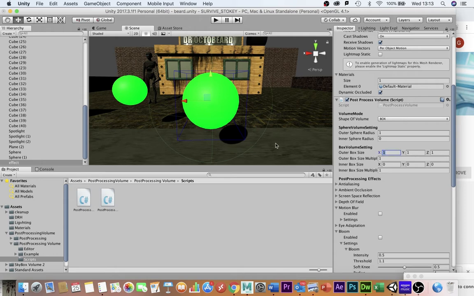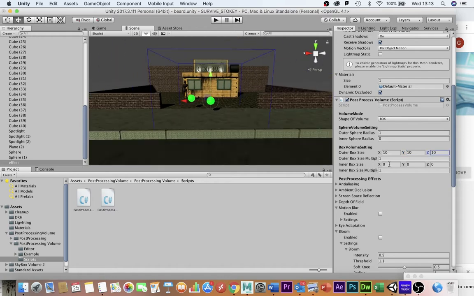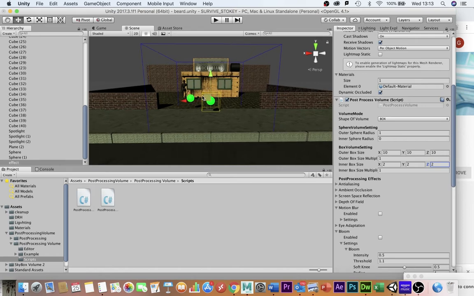I'm just going to enlarge this so it's 10 by 10 by 10 and pull back a little bit. This inner box here, and again I'm just going to enlarge it so it's 2 by 2 by 2, so you can see the yellow box here. This inner box controls where the effect is fully resolved. So the effect, whatever post-processing effect I've put on here, will start to take effect as soon as I cross the blue threshold, and it will finally take full effect as soon as I cross the yellow threshold. Up until that point, it will interpolate. It will gradually fade into whatever the effect is.